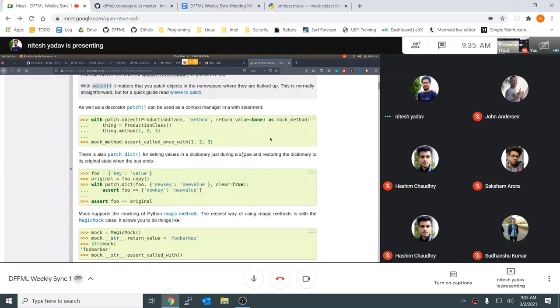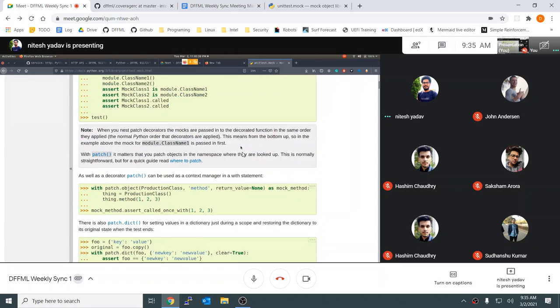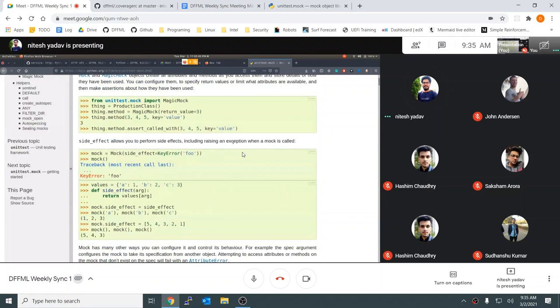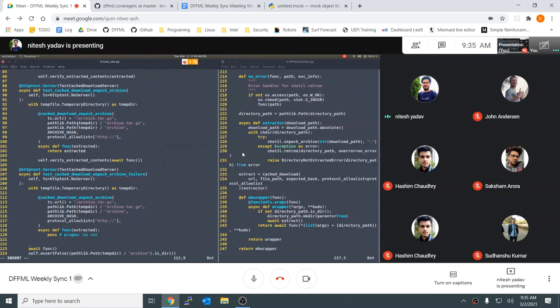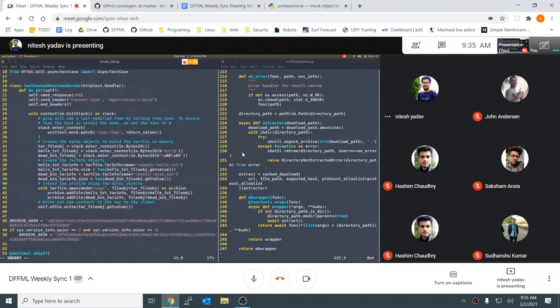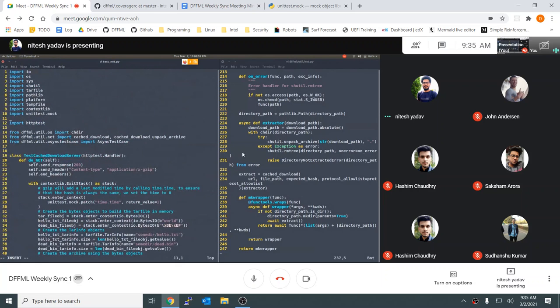So why don't we copy that and we'll flip back over to the test. So you add that with block there. We already have unittest.mock, so we don't need to import that. We just need that with block.